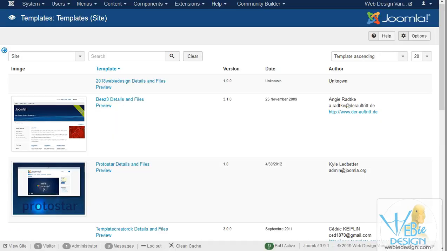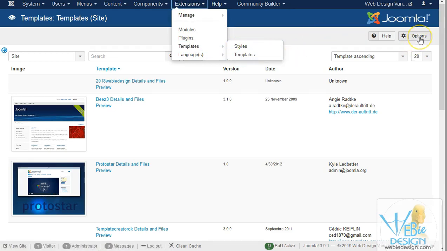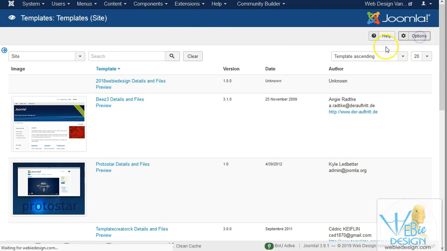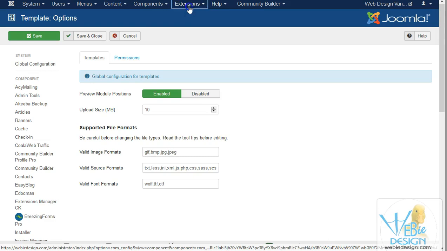First, we're going to make our template override. I'm in Extensions, Templates, Templates. The first thing I did was, I couldn't actually make the override because when I was in Options, Preview Module Positions was disabled, and I'm really not quite sure what this has to do with it. But once I enabled it, I was able to make the proper override. So let's go back to where we were.